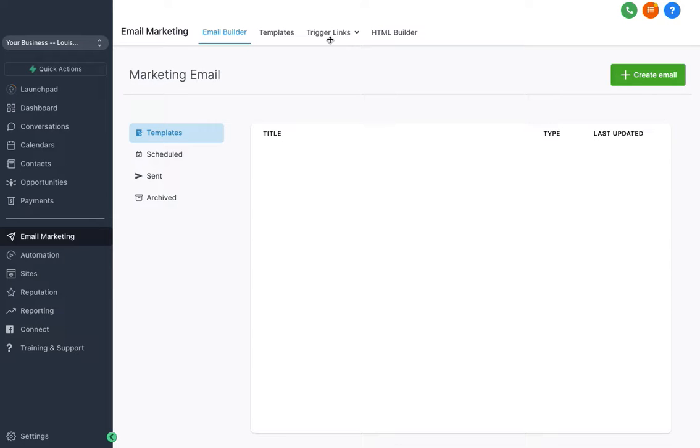Trigger links. Here's where you can set up links that are special, that as customers click them, you can track them, but you can also trigger actions based on what people click. For example, maybe you feature a product in your email, and when someone clicks on it, it triggers another event in your business. Trigger links are great to add to your email marketing. We also have an HTML builder where you can build your own HTML emails.